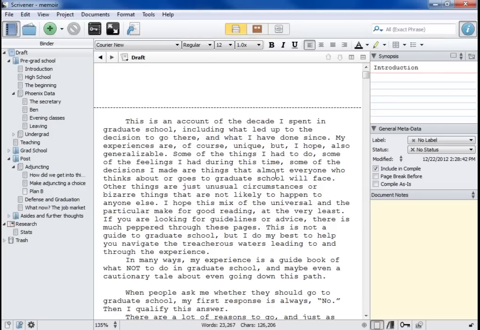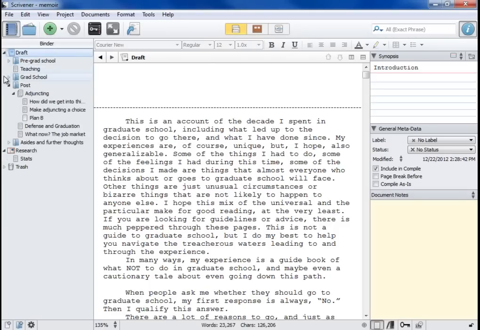Now, this might not be the perfect way to use Scrivener or the way everybody uses it, but this is the way I use it. What we see here is the file for the memoir that I'm writing, which is about my time in graduate school. You can see here that I've got it arranged in the binder into the separate folders.